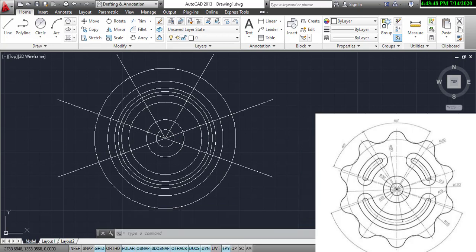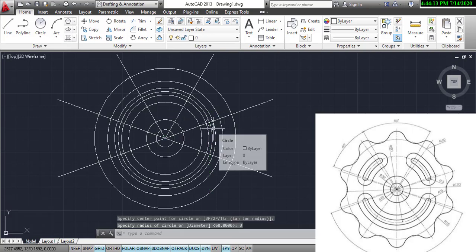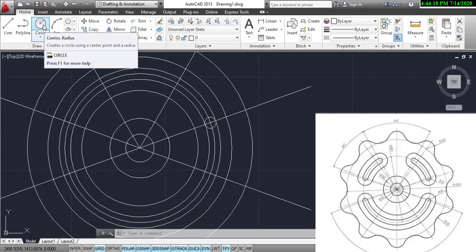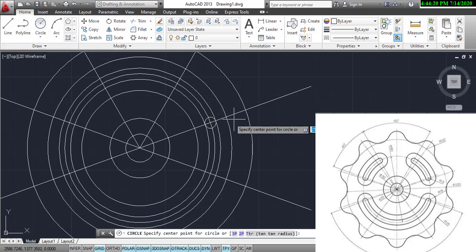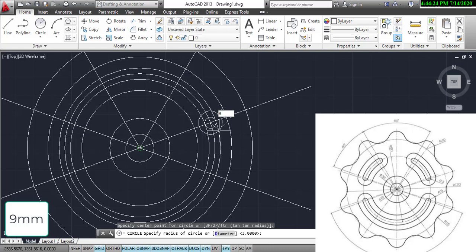Now at each point where these lines intersect the fifth circle, I will draw two circles. One has a radius of 3 millimeters and the other circle has a radius of 9 millimeters. Therefore, I'll select the center radius option. And now from this point here, I'll type 3, press enter. Again, select the center radius option. From this same common point, type 9 and press enter.